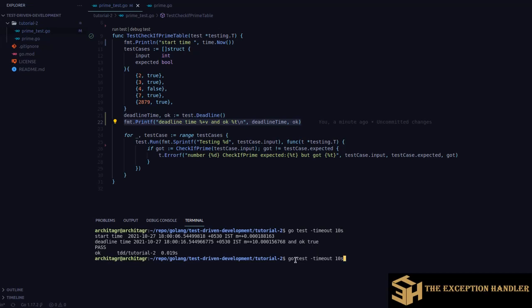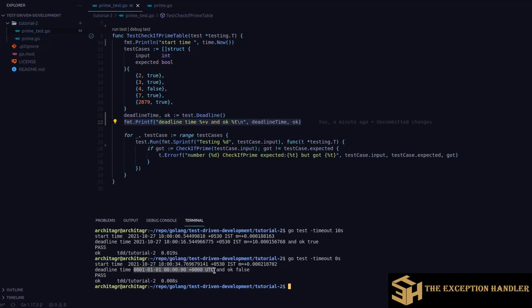Now let's say I give it as 0 seconds. So if you see in OK, it gives you the time as nothing. So there is no deadline time that is set, and OK is set to false. So by this you know that the timeout flag is set to 0 seconds. That means the test cases can be executed for the duration that it wants to. So there is no forced stopping of the test case. It may take 1 hour, 2 hours, anything, in case it ends up in a wrong loop. So that's how you can check.